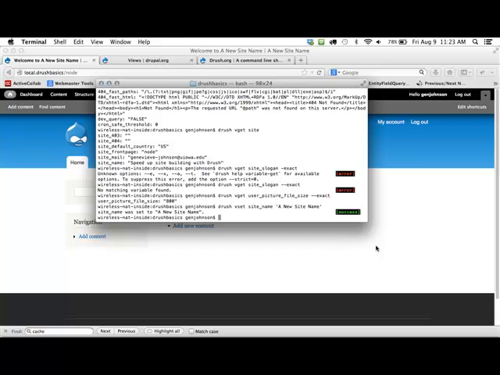Is there a way to get like the watchdog errors from Drush? The most recent few errors thrown? There probably is. I don't know what it is. I know how to delete all of the watchdog entries, but I haven't actually used Drush to try and find them.